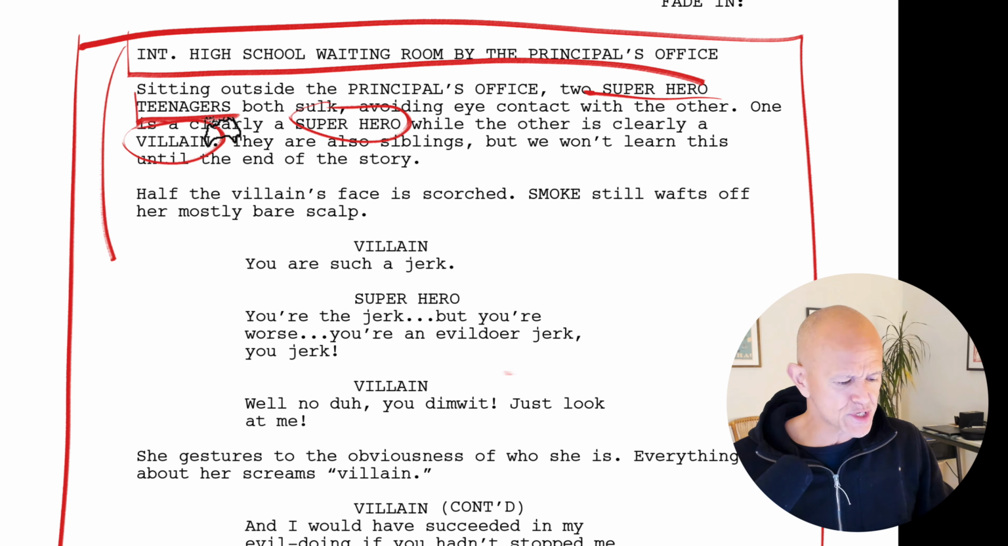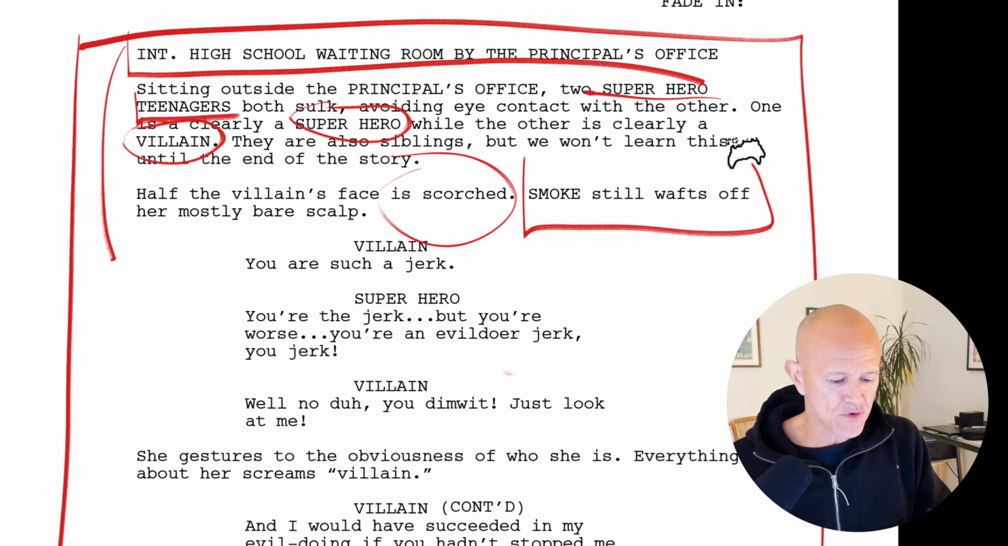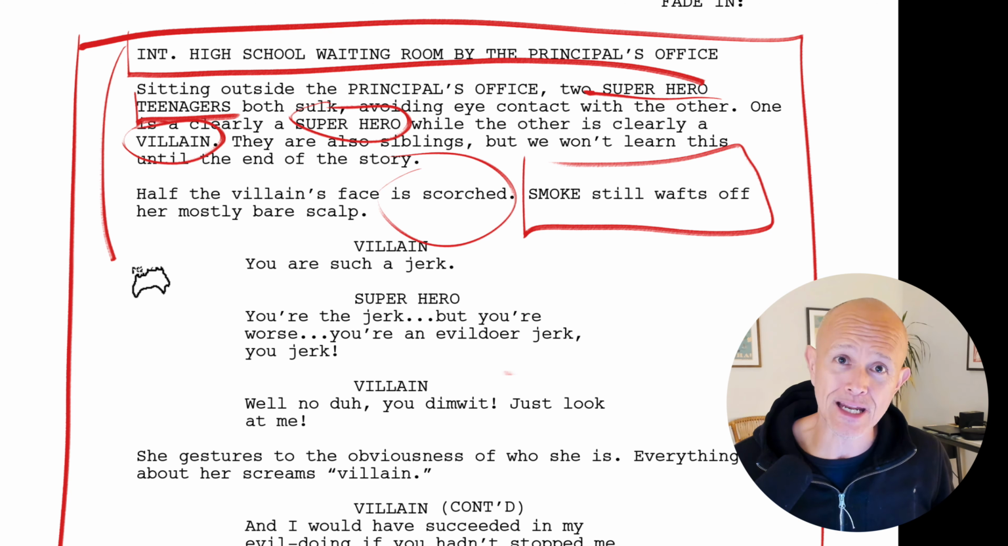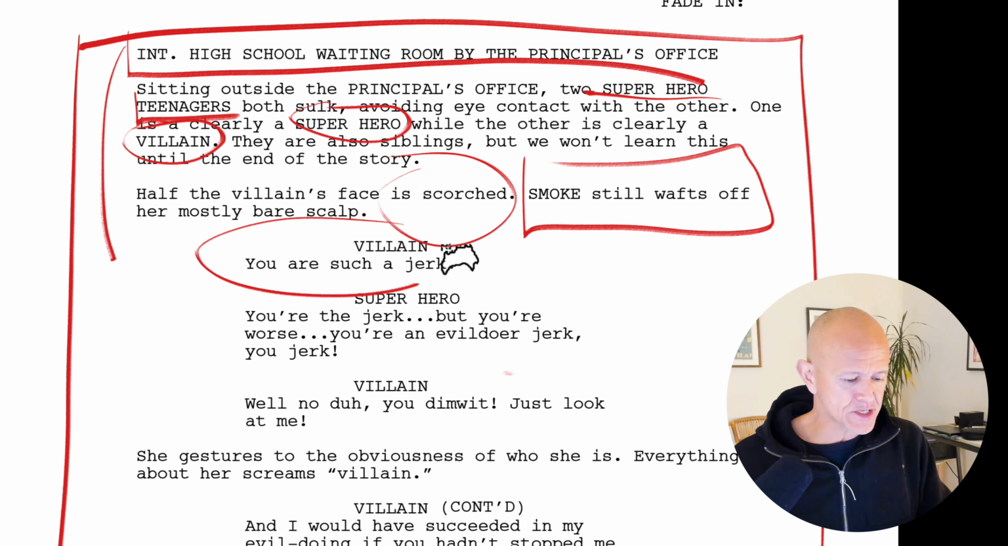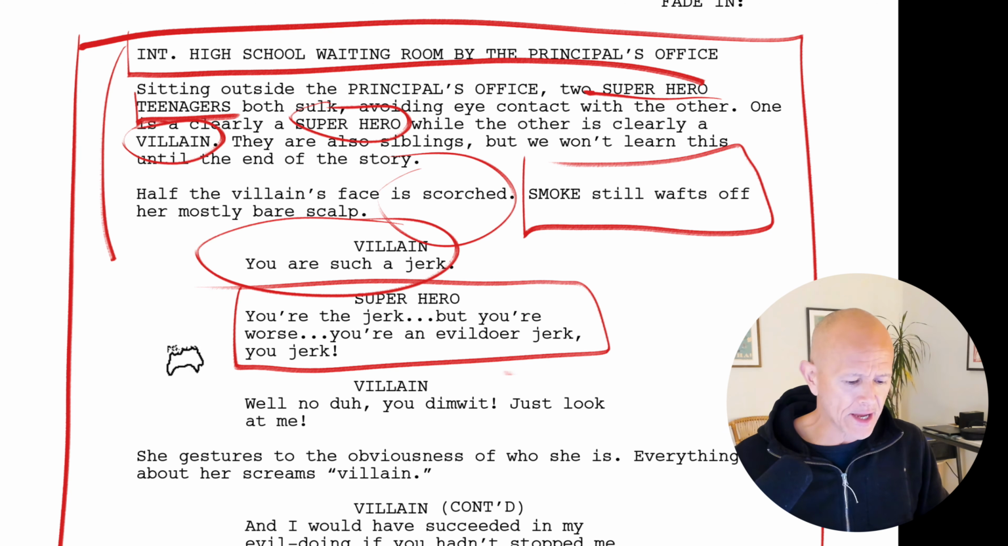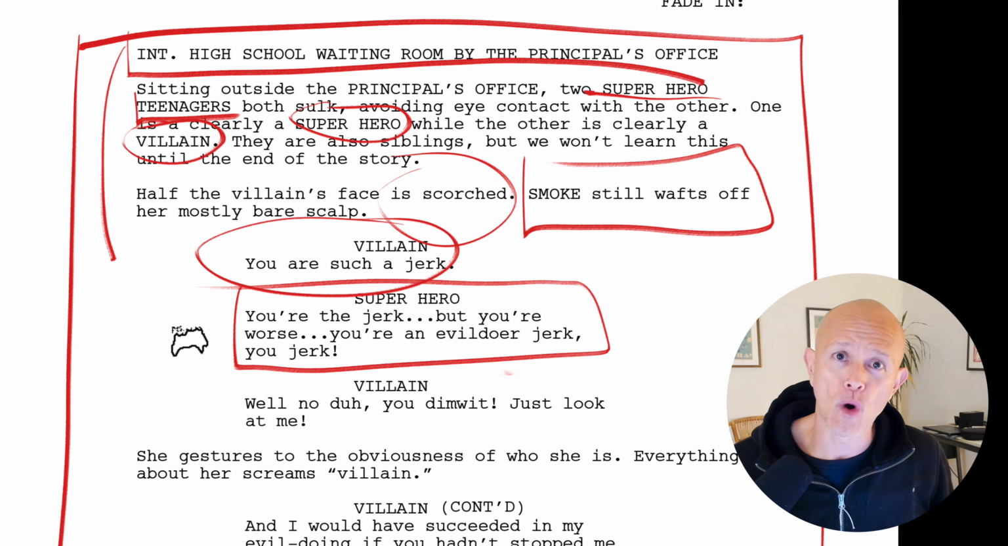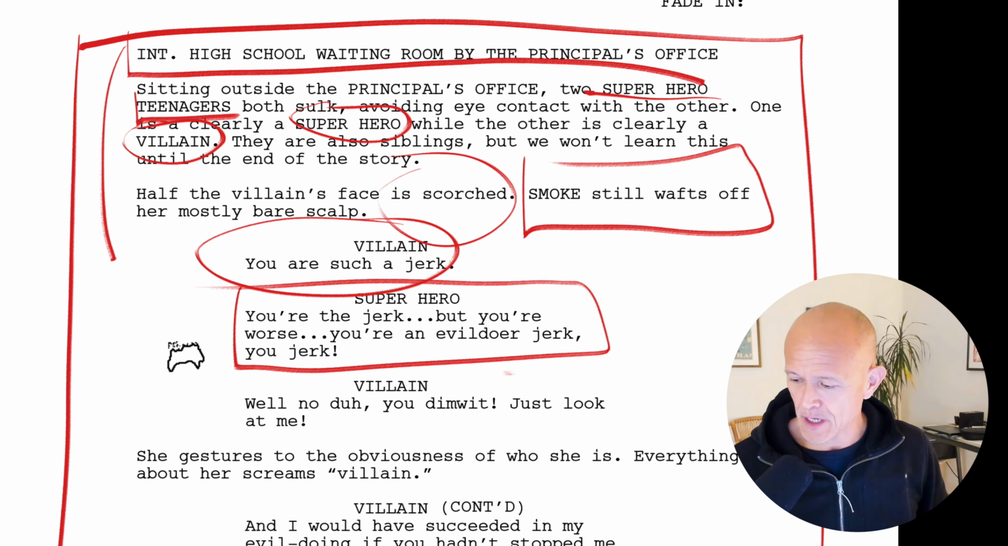And so the sister, we don't know right now, half her face has been scorched. We have smoke off her head. So we know that action needs to be shown, and I need to show that stuff. And then she speaks and says, "You're a jerk." And he says, "You're a jerk back." And it begins to escalate one thing after another. So what does it look like? Let's take a look at the boards.